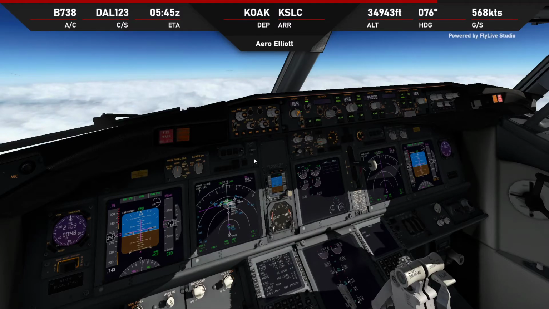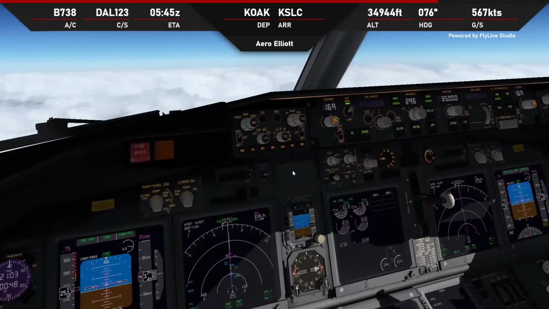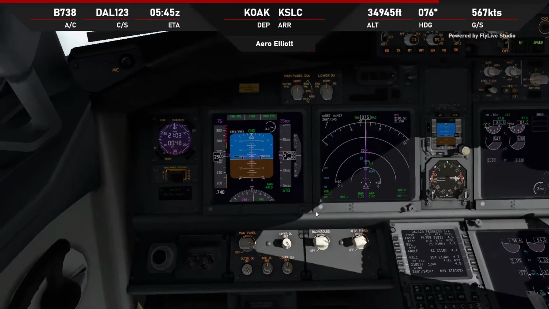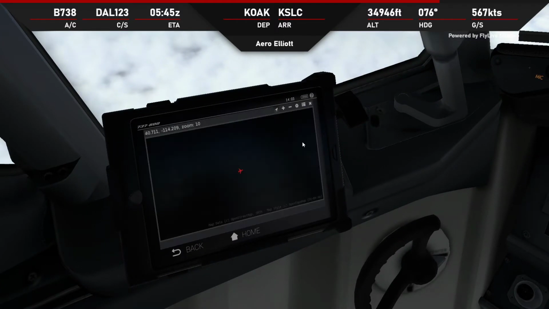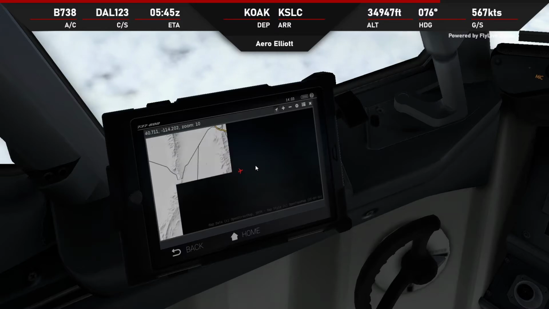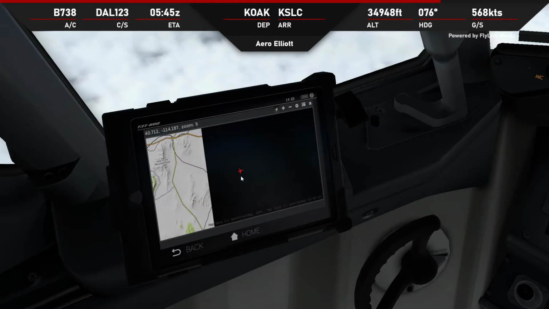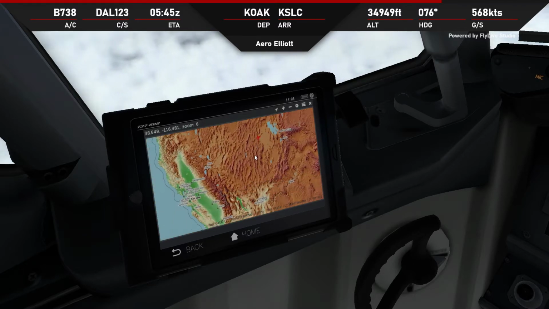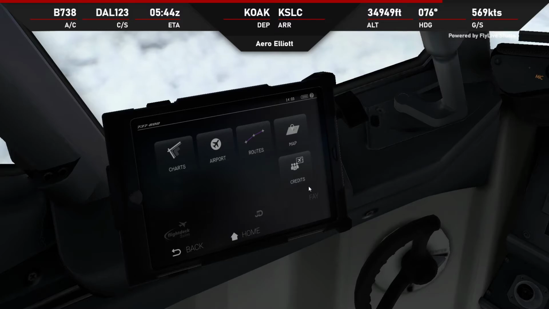So I'm going to see where we're at here. Take a little look at the map. Actually, let me throw my terrain on. It'll be a little bit more interesting to look at. So we are right about here. Coming over, I think we're in Utah now. We crossed some of the mountains there and we're going to be heading into the Salt Lake City area.